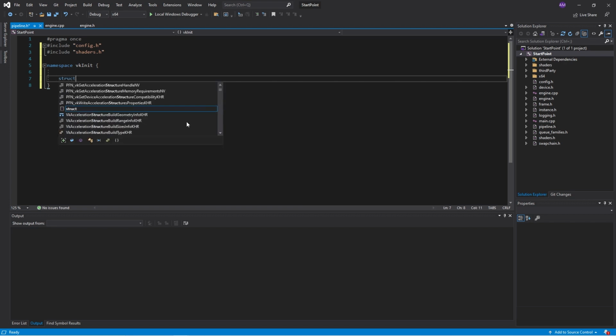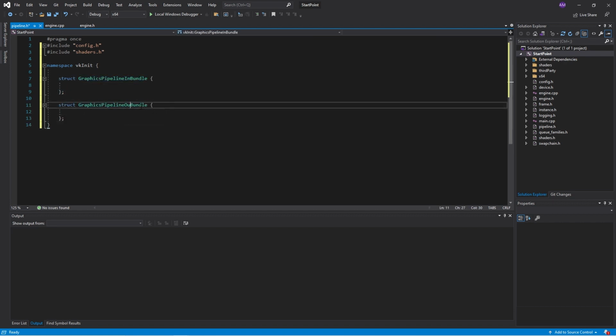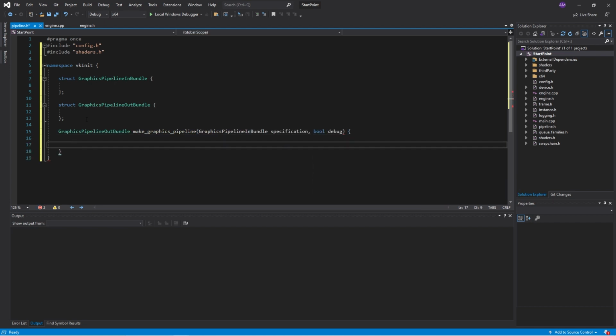So we'll have a struct, we'll call this graphics pipeline in bundle, and we'll have an out bundle as well. And then we'll make the functions. So there we have it. We take that structure, we read anything we need to read, we do our work, we put out some output. So let's go ahead and set this up.